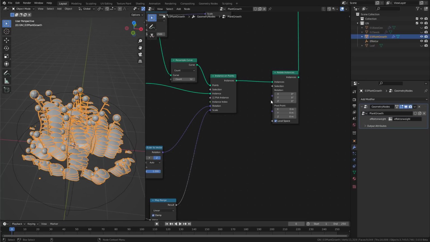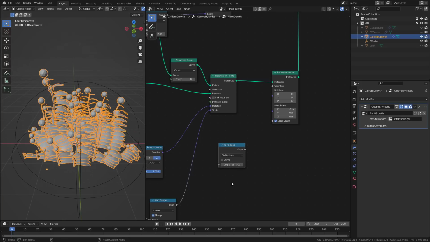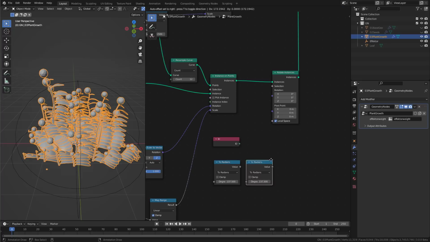So let's create a vector for this rotation. And remember, this vector of course is in radians. Let's put in a value and convert it to radians. For that I can use a math node, switch it to 2 radians and put in 137.5. So that is phi in radians. And now I want to read the ID number of our leaf and multiply it with this value here. That gives successive rotations. So let's create an ID attribute and then duplicate this math node and switch it to multiply, and just multiply the ID with the golden angle. That is the angle that we want to use to rotate around the stems.